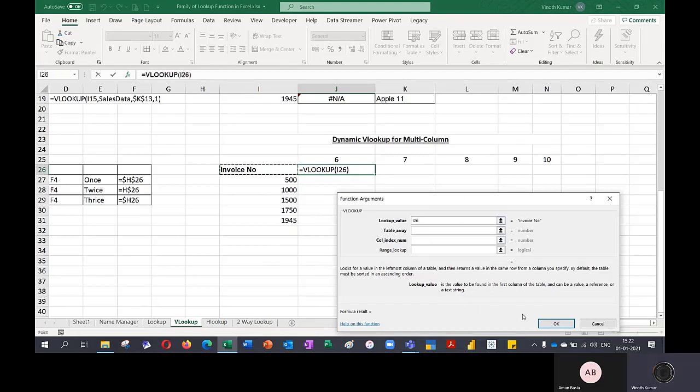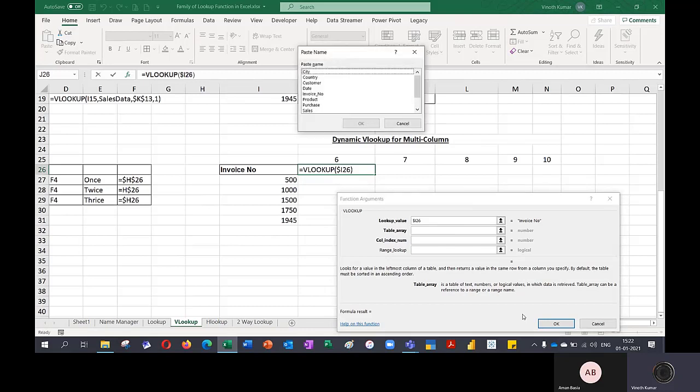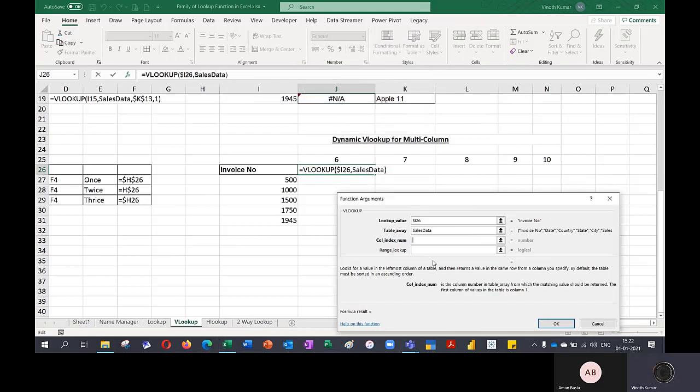So I'll give a column lock here. I'm going to press F4 twice. Then in the table array, we know the table array, what is it? I'm going to press F3 to recall the name manager to bring the table for me. Then when I come down here, I want the first column to be answered as 6. Then when I move on to the next column, it should be 7, 8, 9, 10, and so on.